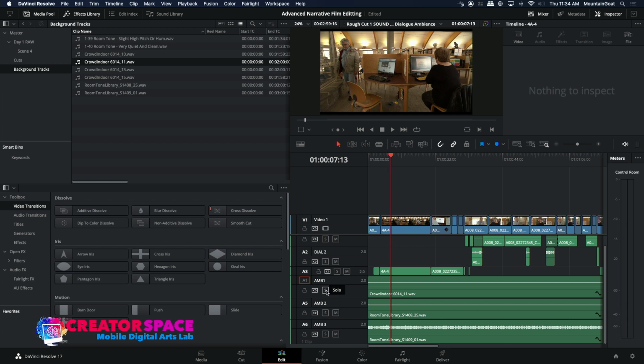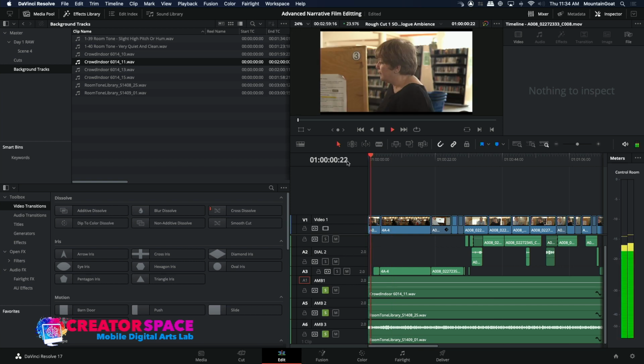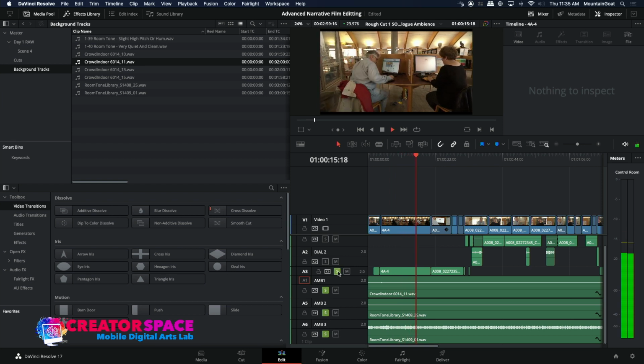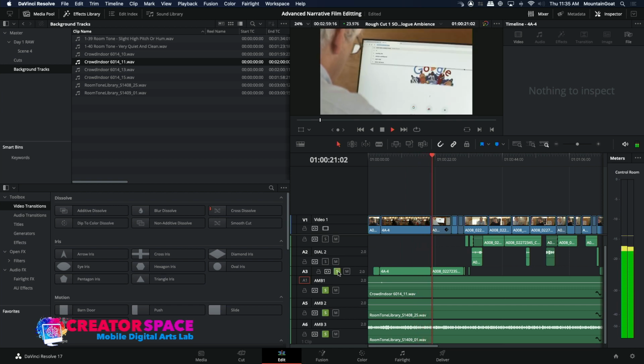Right, so now what we've done, I'm just going to hit S to solo these 3. Now we've created our own room tone. What it does is it balances everything out. So I'm turning that on and off. Right, so now we're able to maintain a consistency through the ambient tracks.